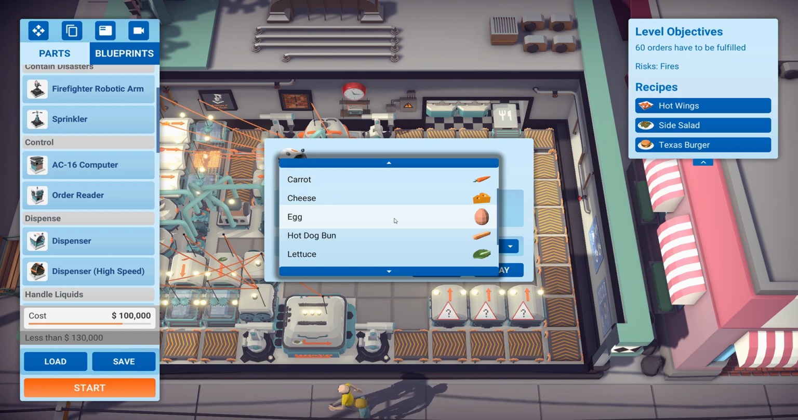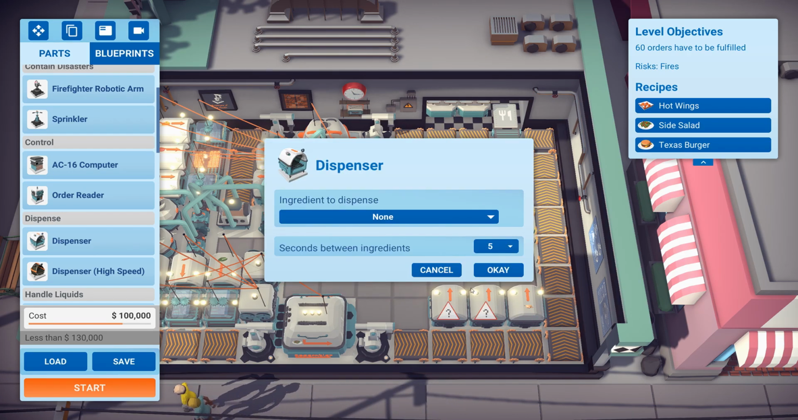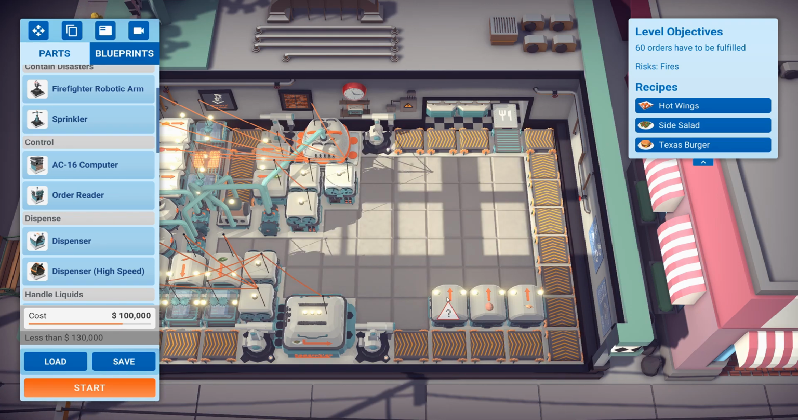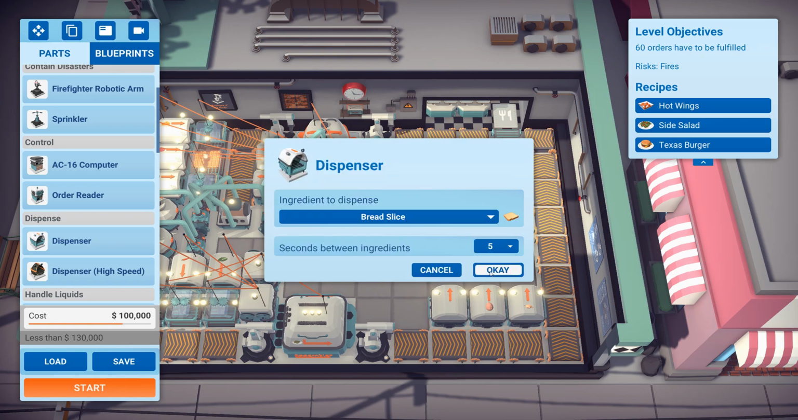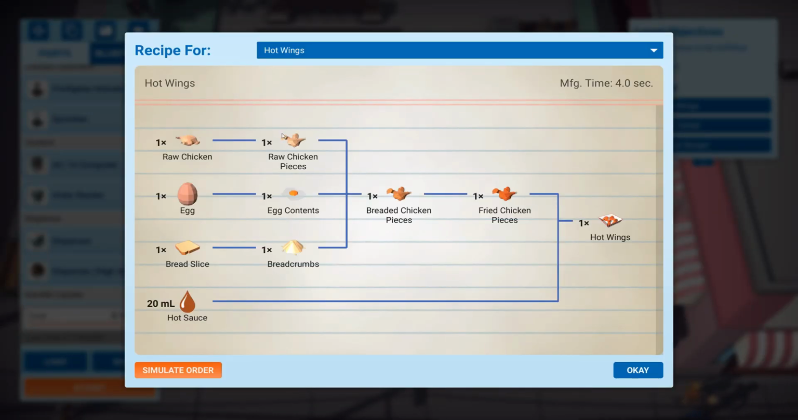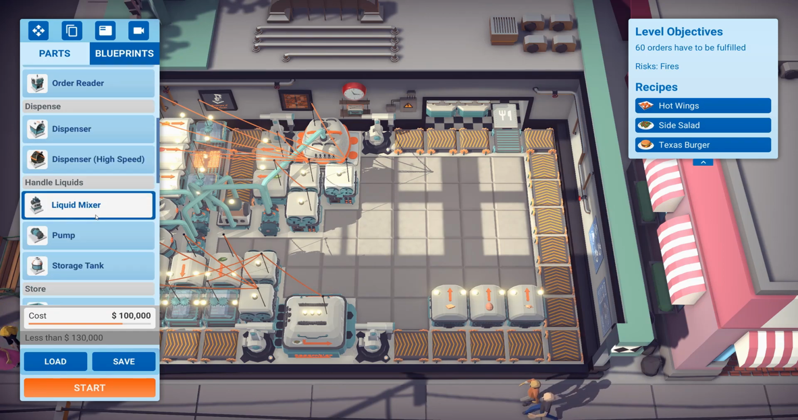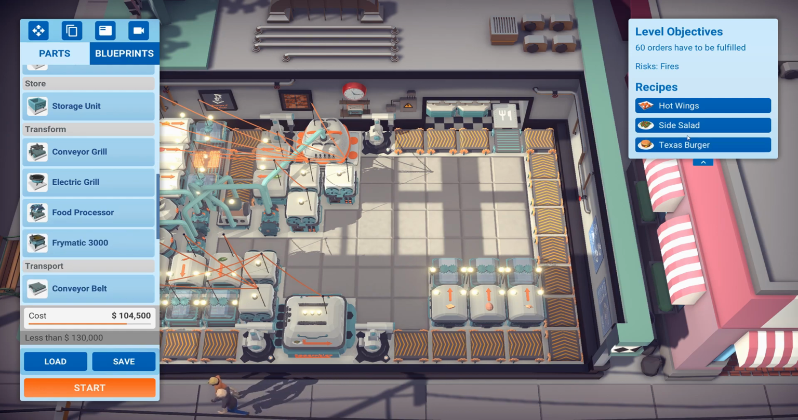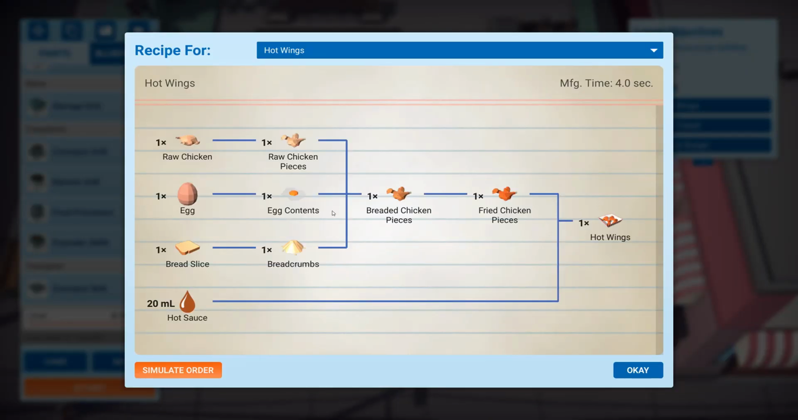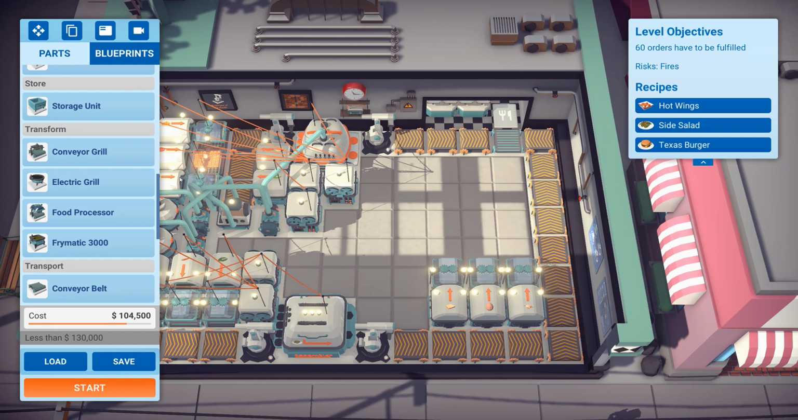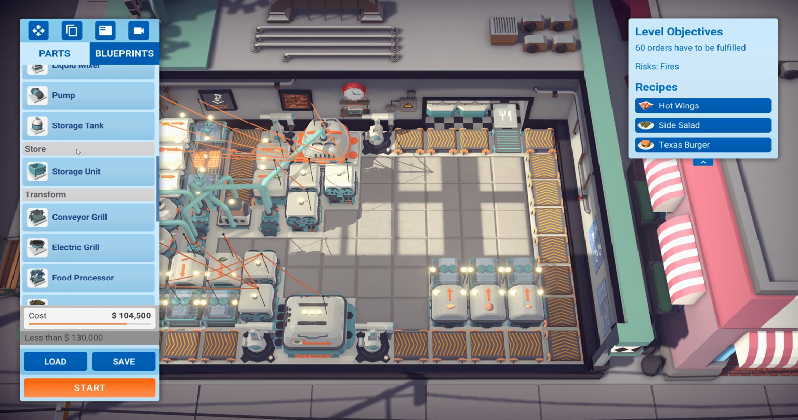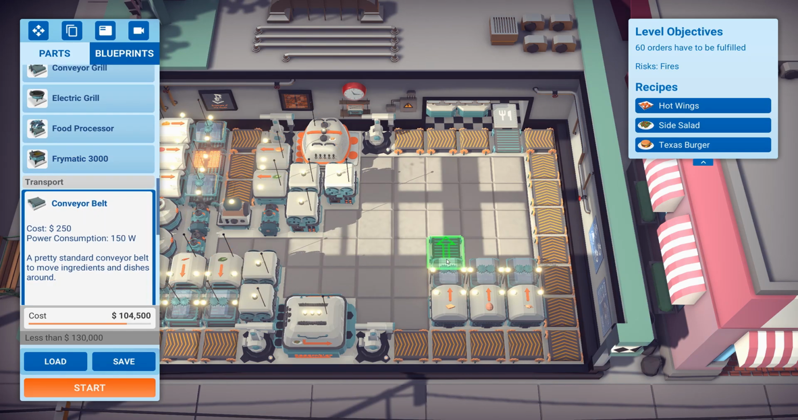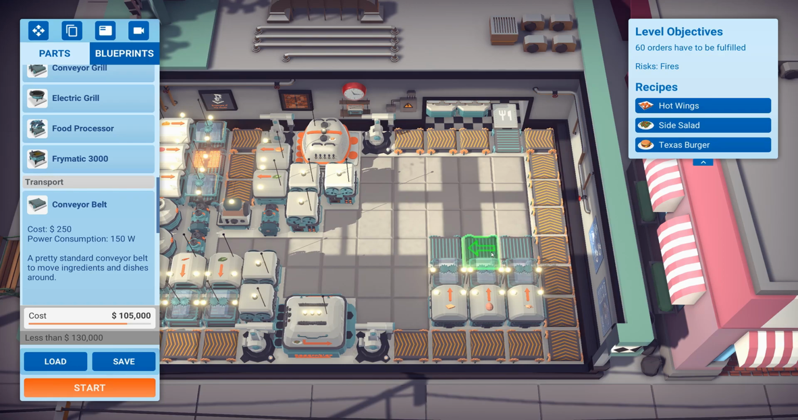Raw chicken. Okay. Egg. Eggies, thank you. And a bread slice. Perfect. Now, I need to break each one of these down using a processor. One, two, three. The next thing that I need is to combine all of them into a breaded in an assembler. Yes. Conveyor belt. Good.